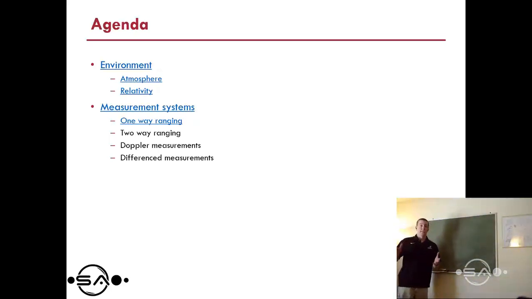So, for our agenda, like I said, we're going to cover the environment. Really, we're going to focus on two things: the atmosphere and relativity, and how those affect our measurements. Then we're going to go through some of the systems, so the one-way ranging, two-way ranging, and Doppler measurements, what we use to make those measurements. And then finally we're going to go to difference measurements, which is really a method, but at the same time it's what we're leading up to because we want a difference between the observed and the computed and have two receivers and get better estimates so that we can reduce our residuals, because the whole point is to reduce your residuals so that you can reduce the error in your position and your velocity. So we're getting there.